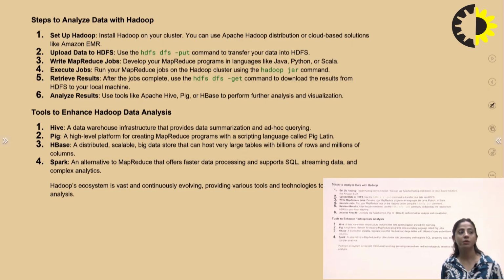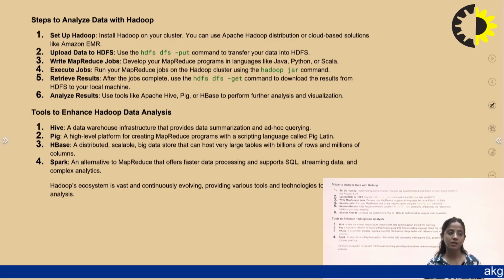Number three is write MapReduce jobs. Develop your MapReduce programs in languages like Java, Python or Scala. Number four is execute jobs. Run your MapReduce jobs on the Hadoop cluster using the hadoop jar command. Fifth step is to retrieve results. After the jobs complete, use the hdfs dfs -get command to download the results from HDFS to your local machine. Sixth step is when you analyze results. To analyze results, we will use tools like Apache Hive, Pig or HBase to perform further analysis and visualization.